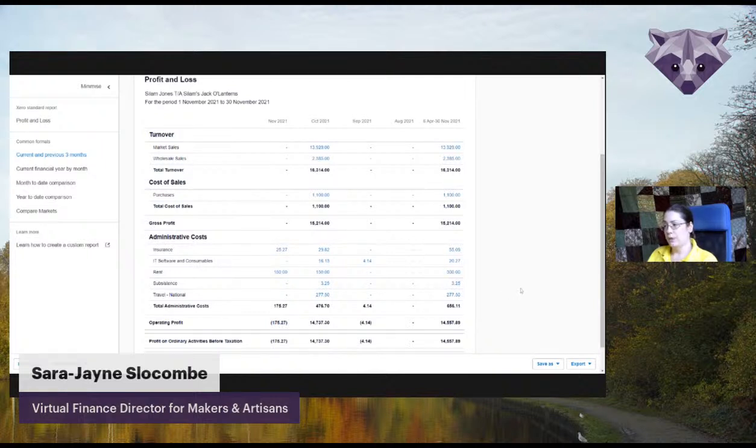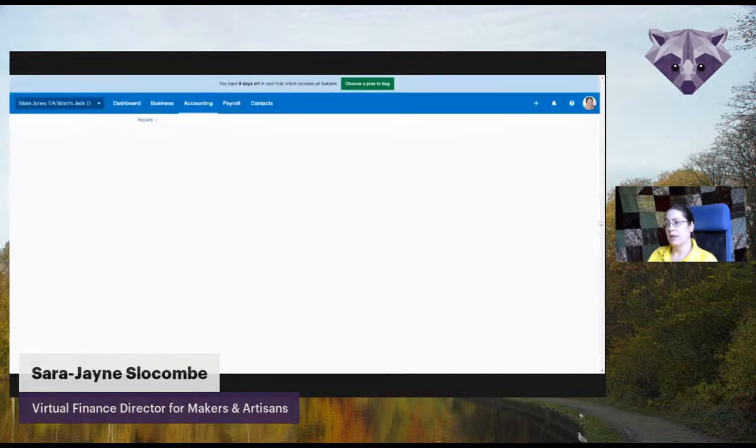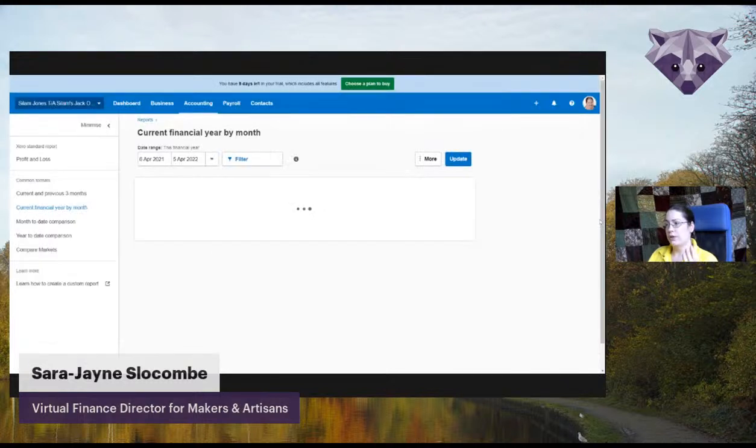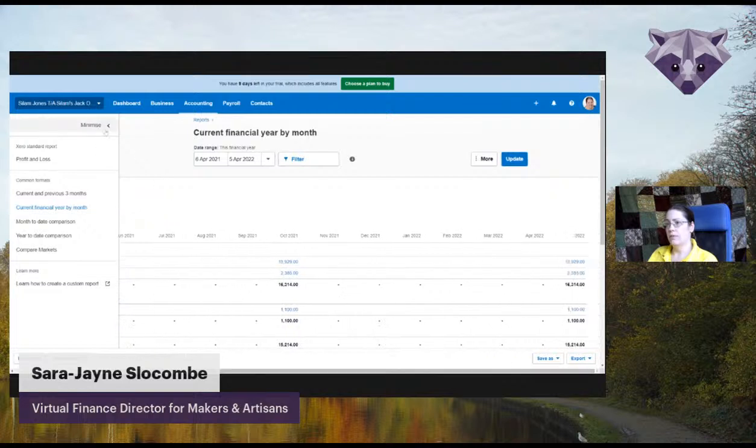And so you can do it like that. You can do the current financial year by month. So that gives you the whole financial year. It's a very wide one.